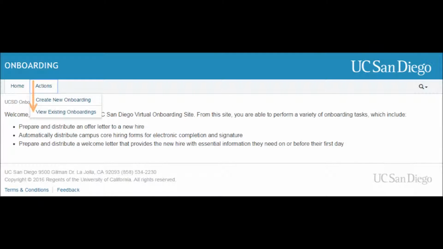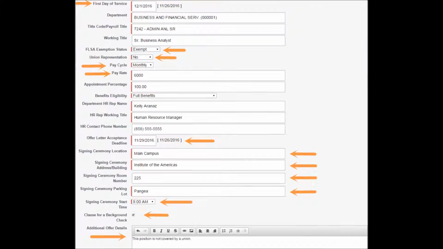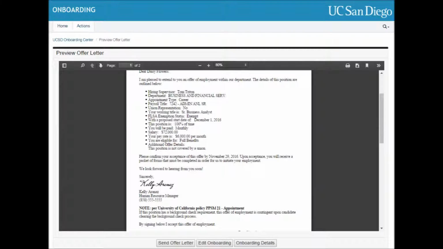Using the onboarding solution, a department initiator or super user can create a unique offer letter for a candidate. Specific information can be provided to the candidate in the offer letter, such as the start date, FLSA exemption status, union representation, pay cycle and pay rate, offer acceptance deadline, time and location details for the first day appointment, an optional background check clause, and a free text box for additional offer or position details. Once saved, the offer letter can be previewed and edited if necessary prior to being sent to the candidate.